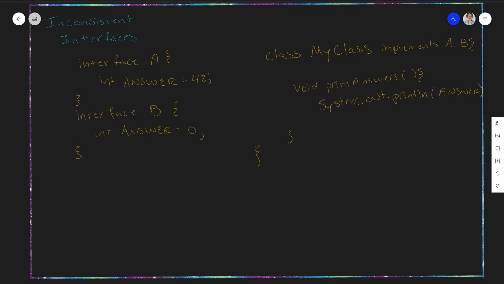What is going to happen here? All right, what answer is it going to put out? So is it going to put out 42 here? Or is it going to put out the 0 from here? Well, what happens is really problematic because we don't know. We have no way of knowing exactly which one is going to print out, which one is going to get held by my class. This is what we call an inconsistency in our interfaces.